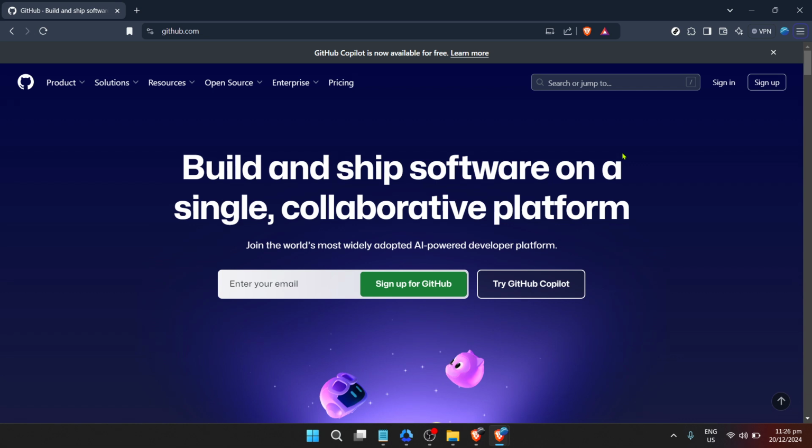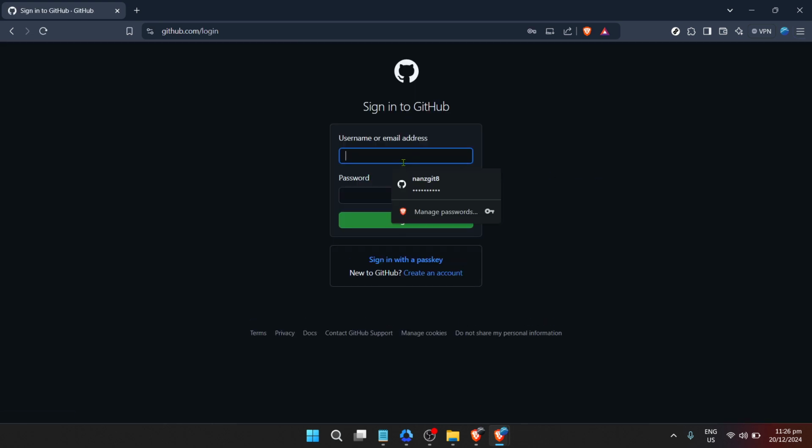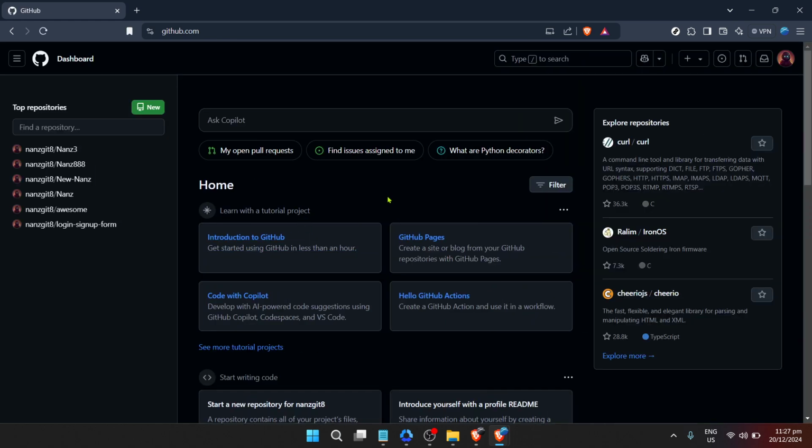You'll be greeted with the homepage of this widely used platform where millions of developers collaborate on projects of all sizes. If you're already logged in, great. If not, let's get you signed into your account. Locate and click on the Sign In button, usually found at the top right corner of the page. Once you've clicked on Sign In, you'll be prompted to enter your username or email address associated with your GitHub account. Input the required information and proceed to the next step, which involves entering your password. Make sure you enter your password correctly to avoid any access issues. After entering your password, click on the Sign In button to access your dashboard.